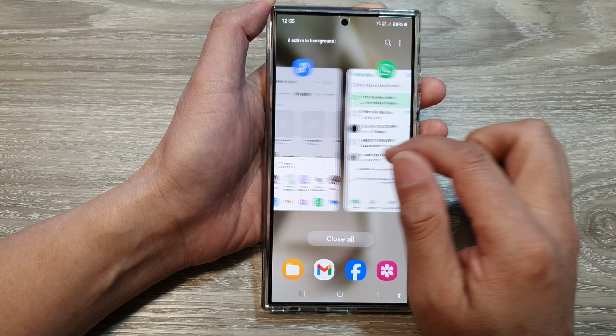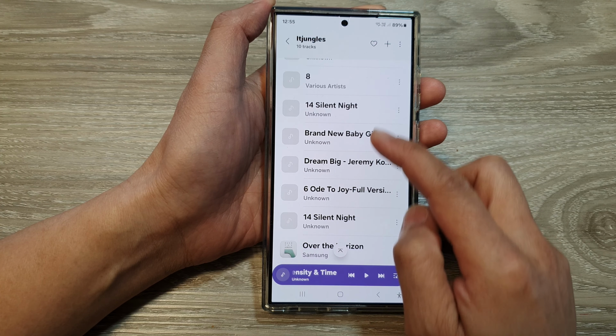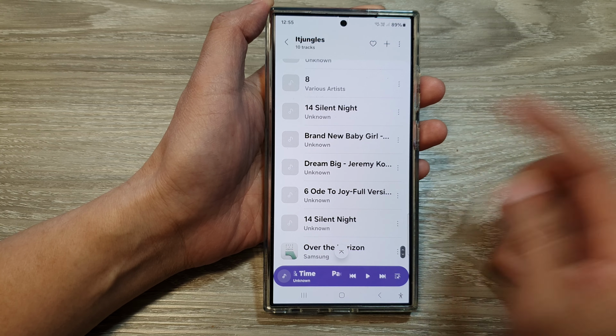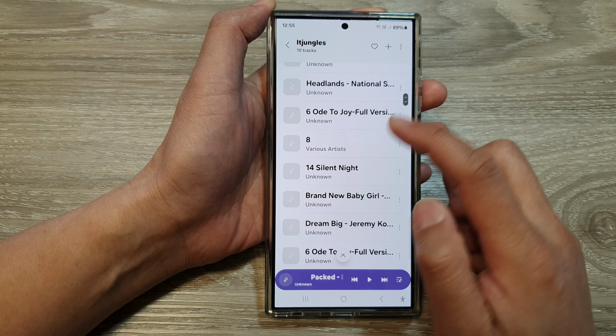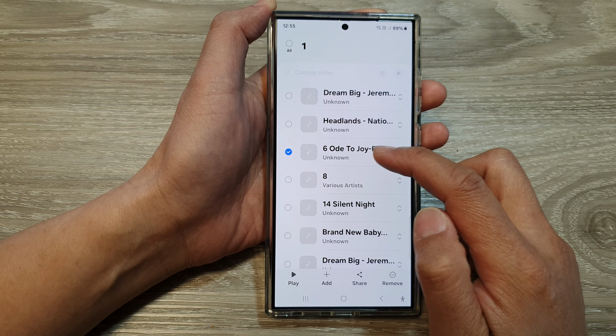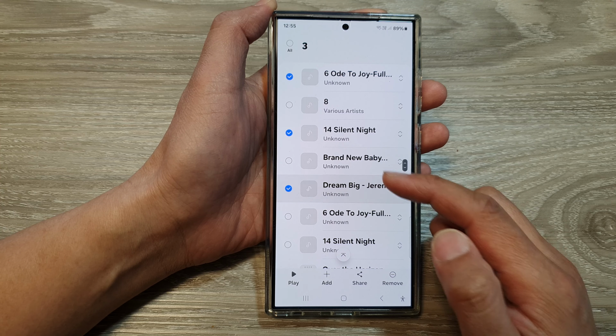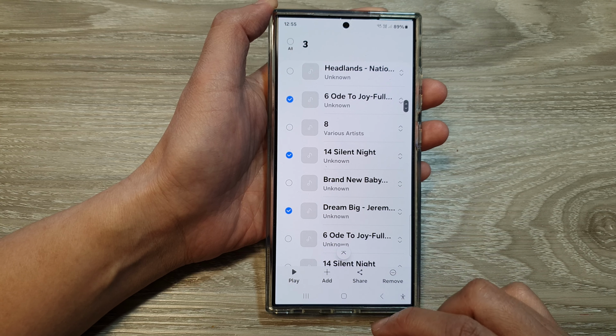So go back into Samsung Music, and here I can go into a playlist. So if you don't want to share everything, you can simply select the songs that you want to share. So here I'm going to select this one, 14 Silent Night, and say Dream Big. So I have selected 3 songs that I want to share.